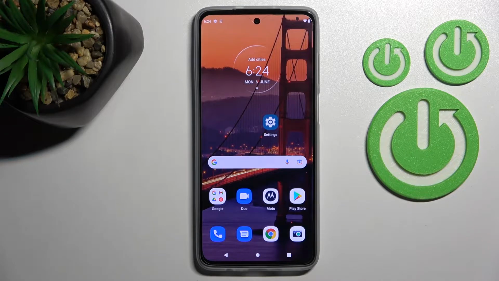Welcome. In front of me is a Motorola Moto G52, and I'll show you how to find and manage sound settings on this device.